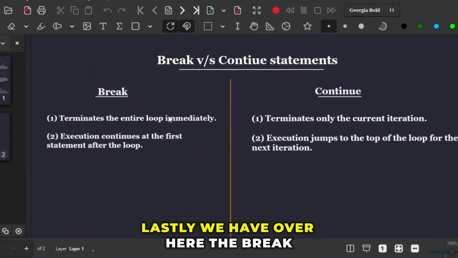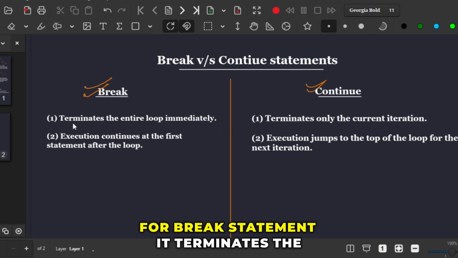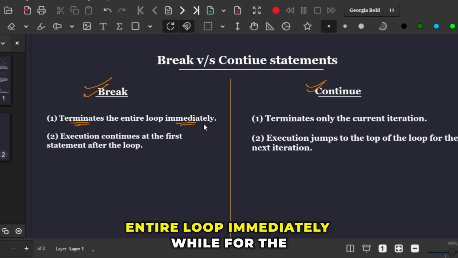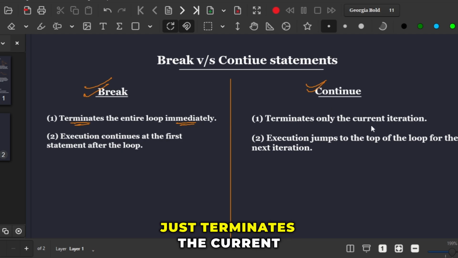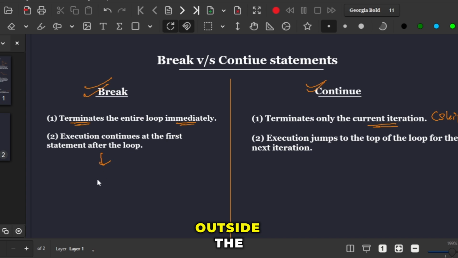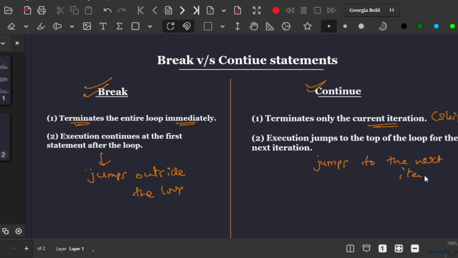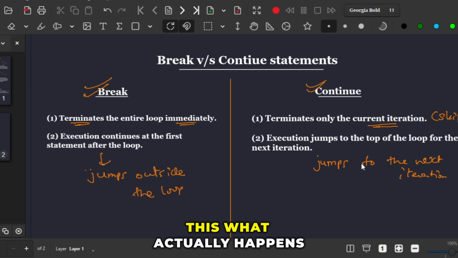Lastly, here is the difference between the break statement and the continue statement. The break statement terminates the entire loop immediately, while the continue statement just terminates the current iteration, or what you call skipping. With break, the execution jumps outside the loop, while with continue it jumps to the next iteration. This is what actually happens.